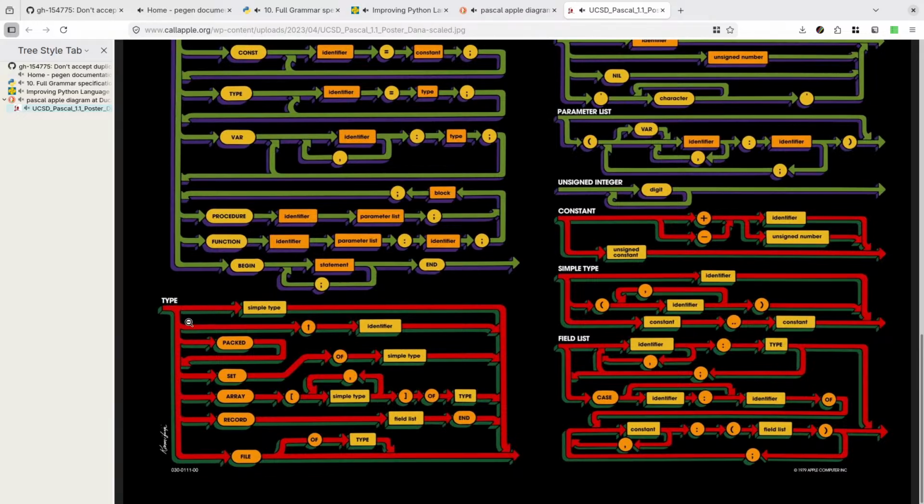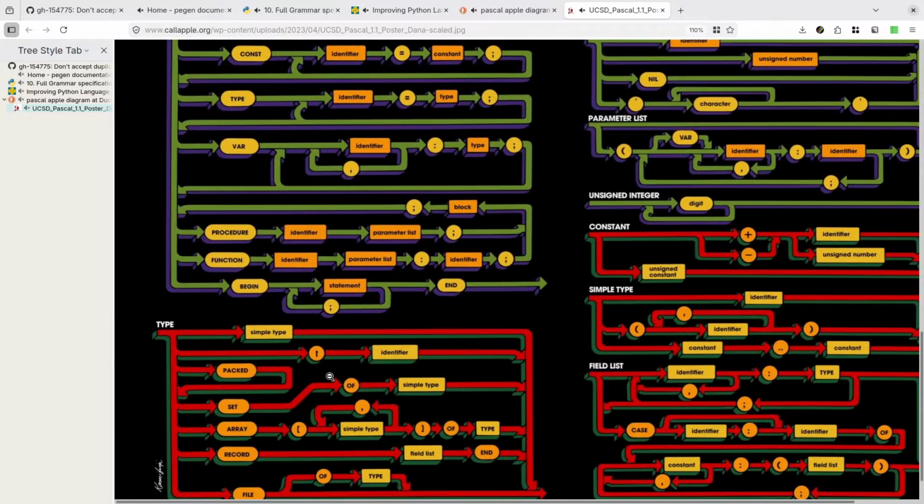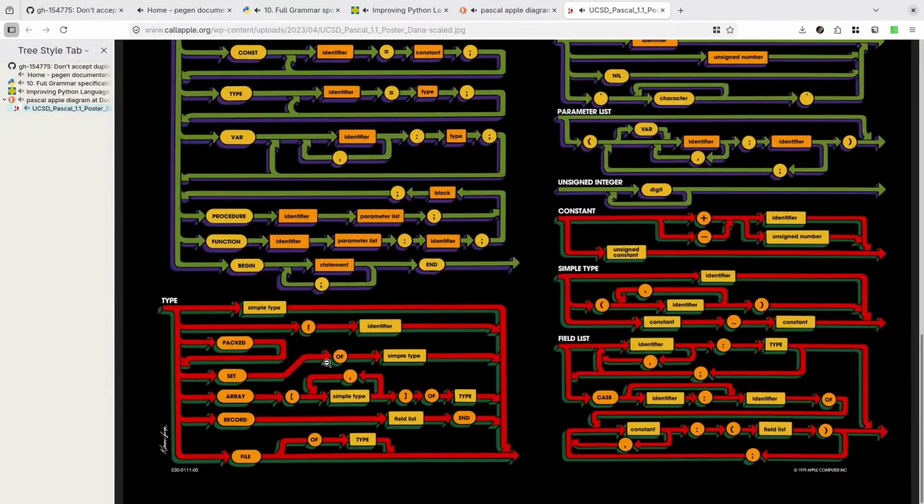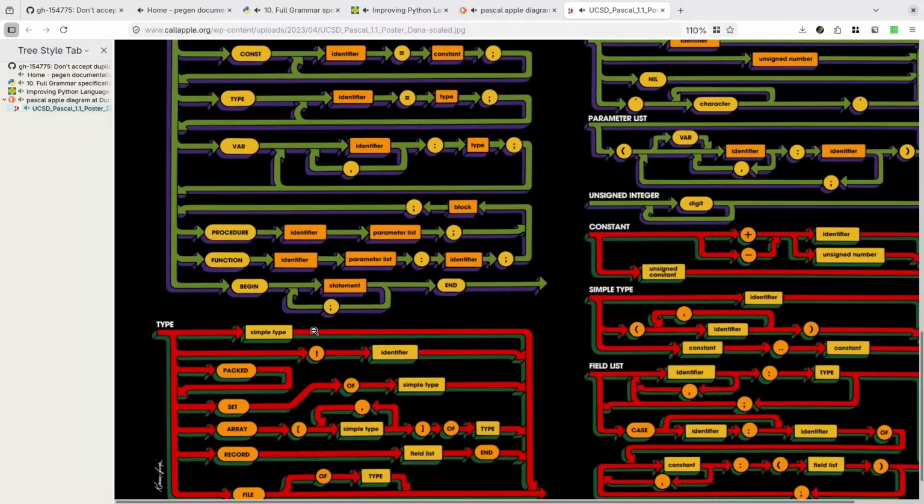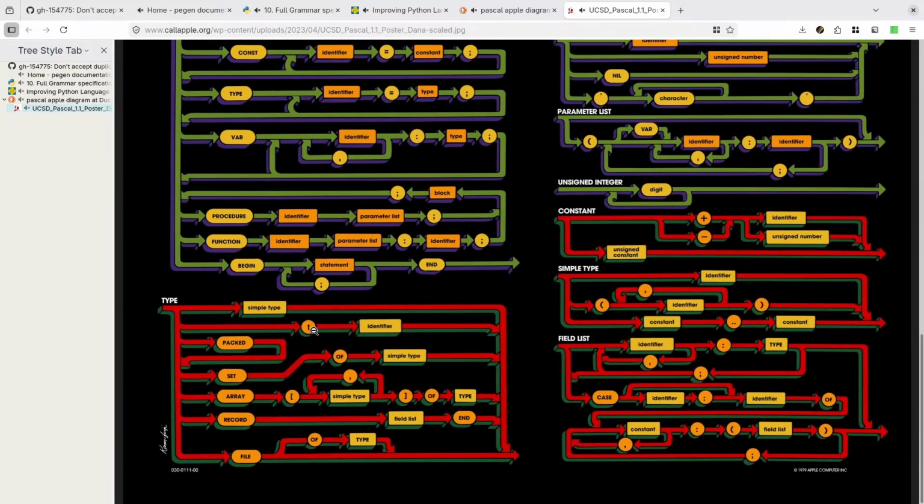This is a type, so you can have a simple type. Is this an up arrow? Yeah, it looks like an up arrow. Or, no, is it a pipe symbol? There's a higher resolution version. It's floating on the internet somewhere.